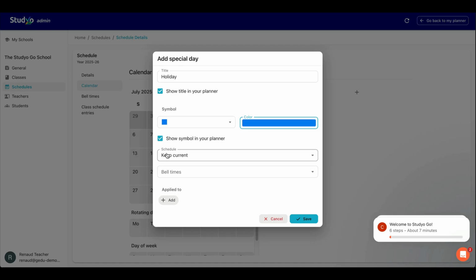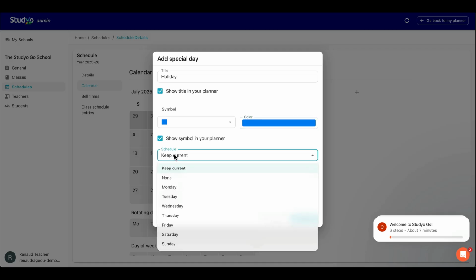Typically, we show the symbol. And then there's the other element. So what happens with the schedule on this day? Well, you can force a type of day. So if you're on a weekly schedule, but you have a Friday that ends up being the schedule of a typical Thursday instead, you can do that.